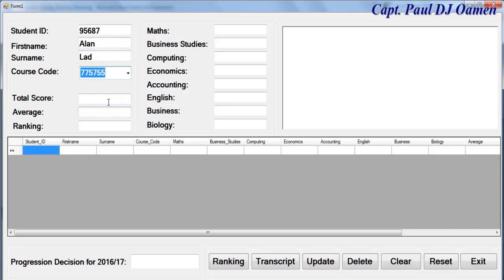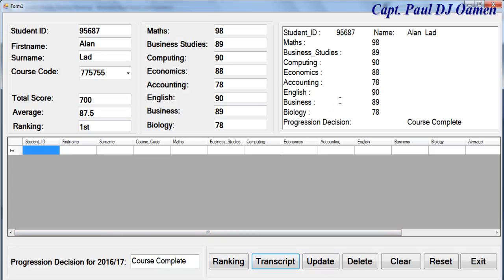Course code. Up here, mathematics, business, IT, economics, accounts, English, business, and biology. There. So all they need to do is to click on rank, and that's it. This guy is a first class student, course complete. Print out the transcript. Okay, we have the student ID, the name, and all of the correct grades, final decision.